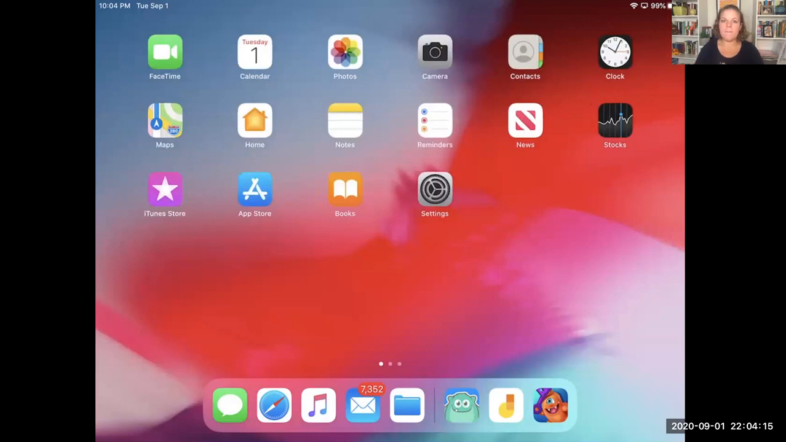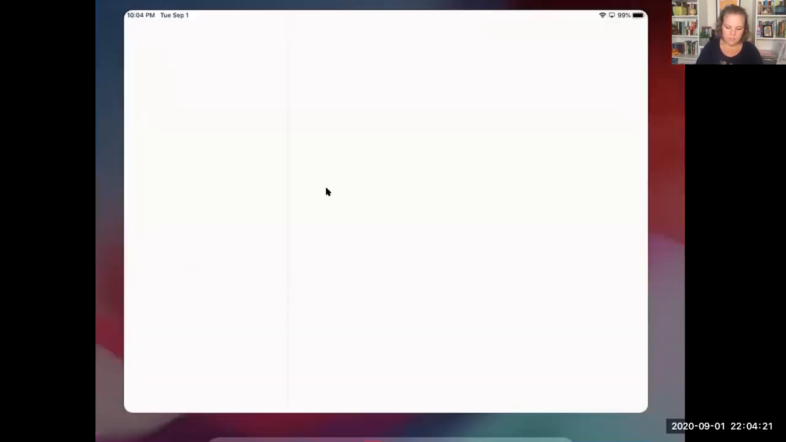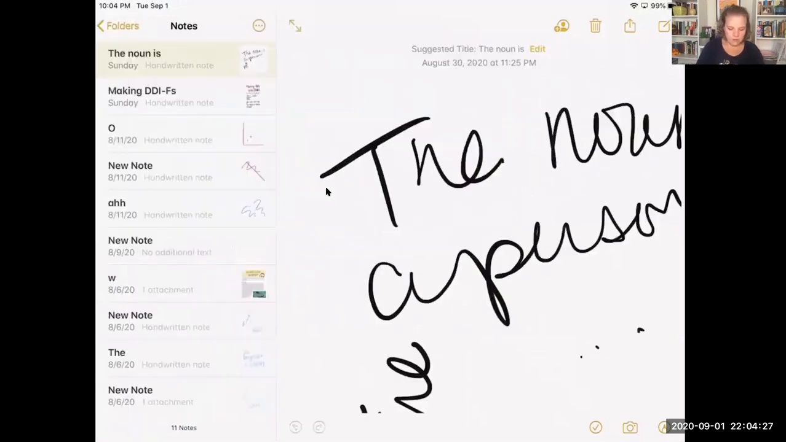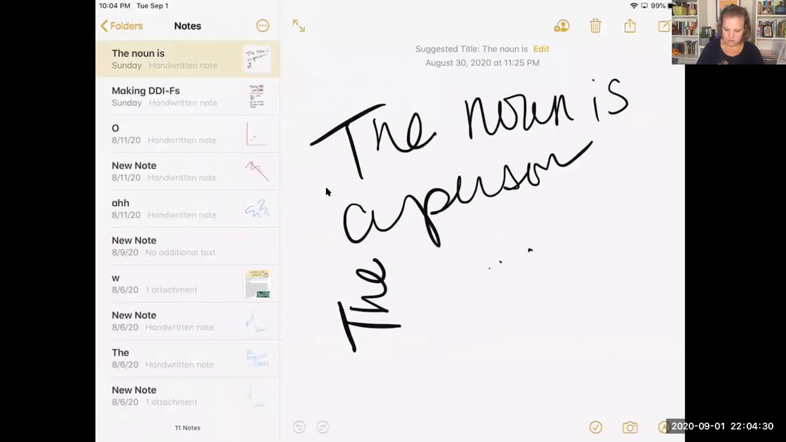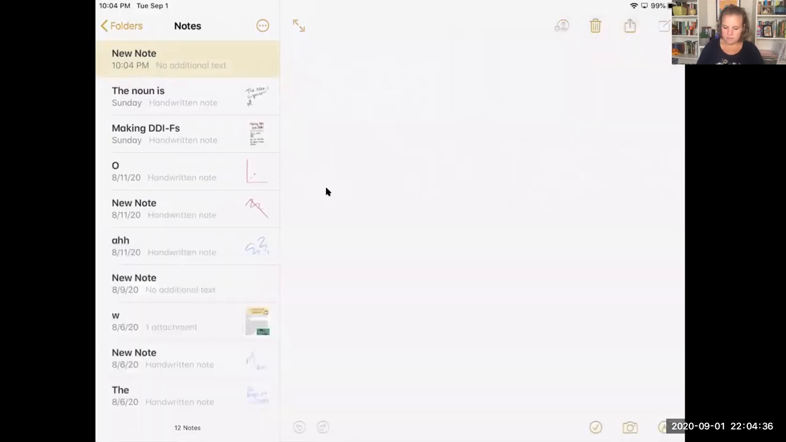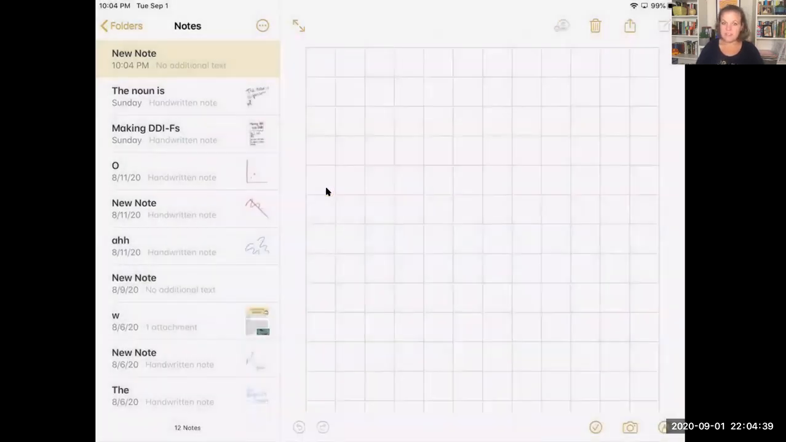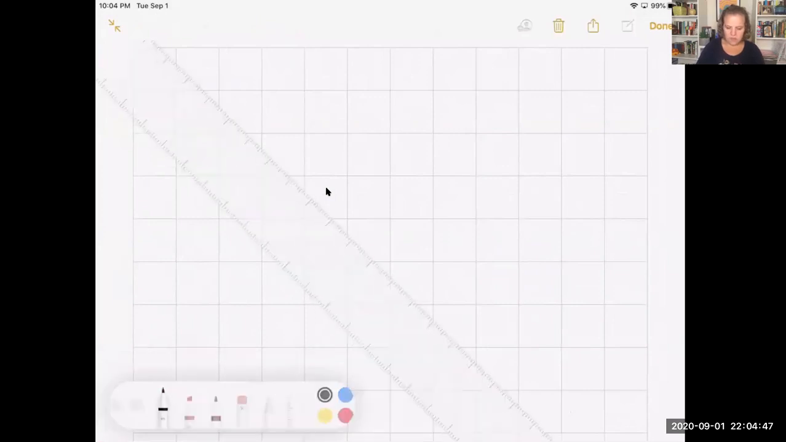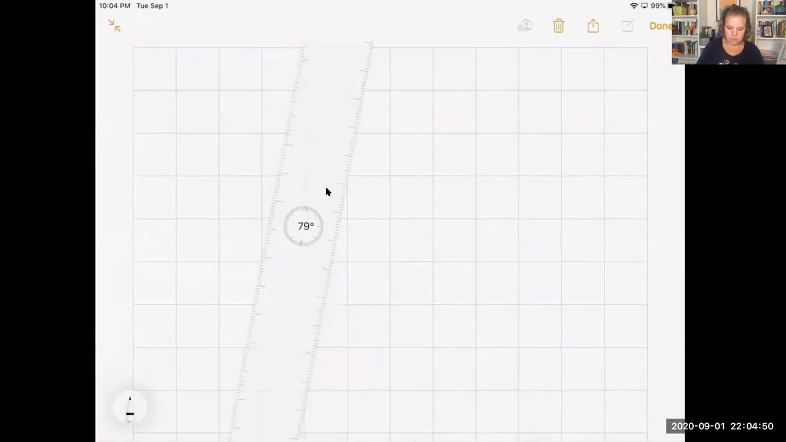And now I've got my iPad as a screen, so I can use Notes, which is another whiteboard app that you can use that I talked about before. Notes is cool because you have lines and grids. So you can do a full screen note and you've got like the ruler and stuff. So these are things that you can do with the iPad as a screen.